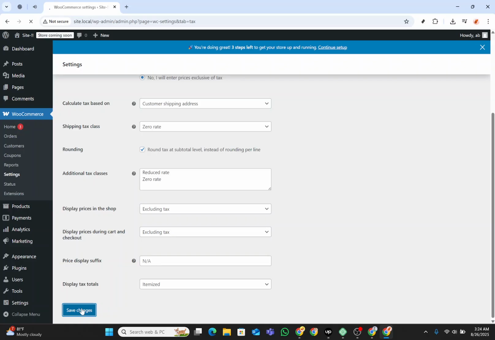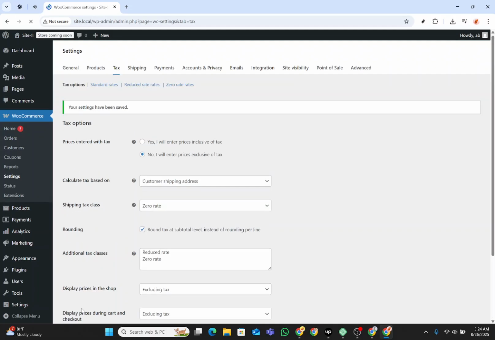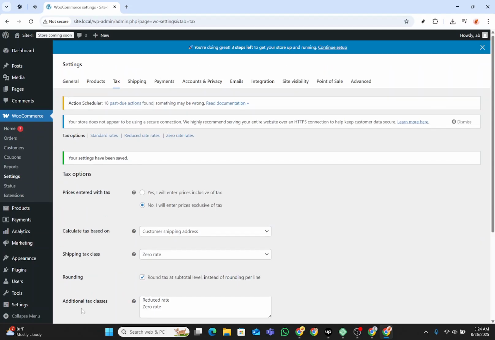And there you have it. Configuring WooCommerce to display product prices without including tax is as easy as following these straightforward steps. This setup not only streamlines your pricing, but also provides total transparency for customers shopping on your site.